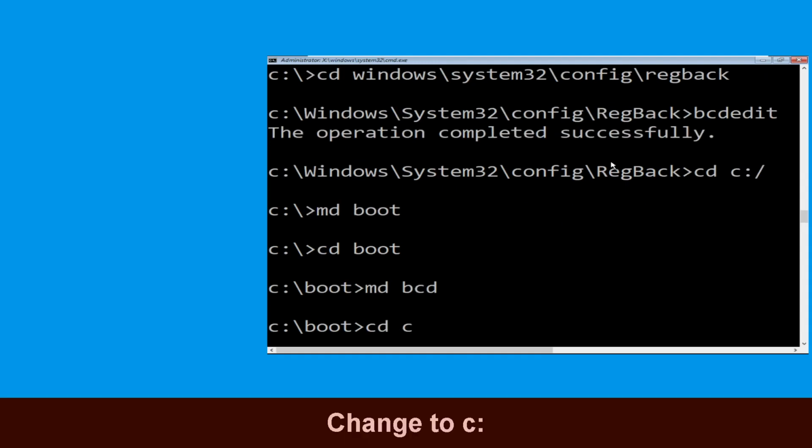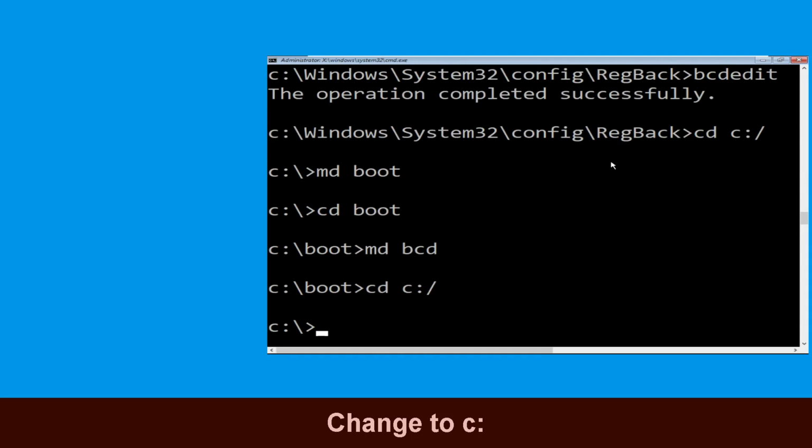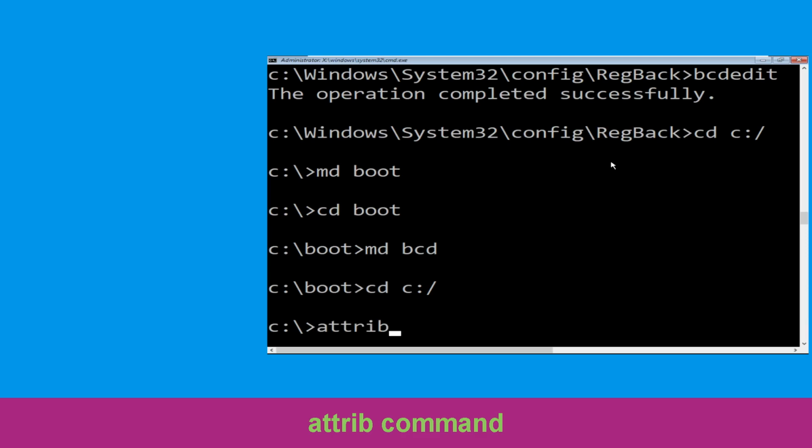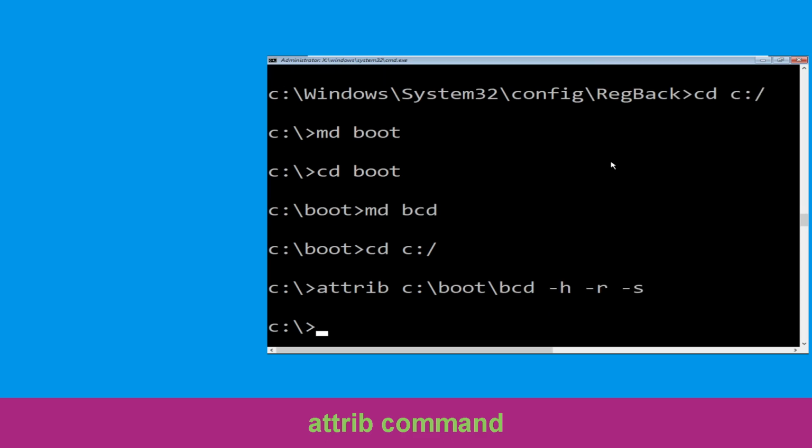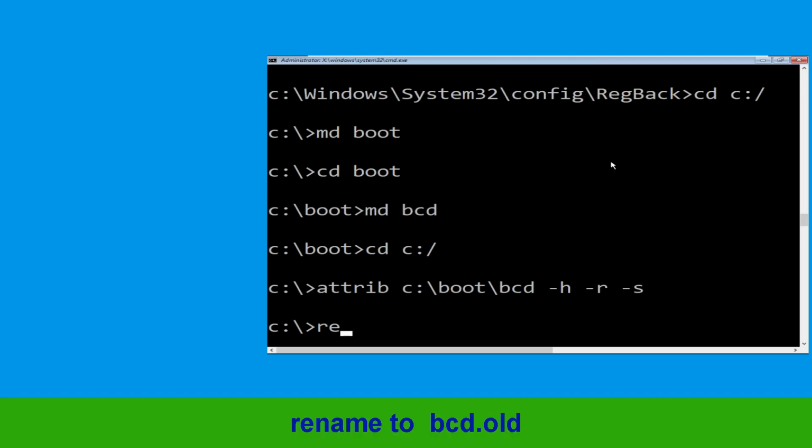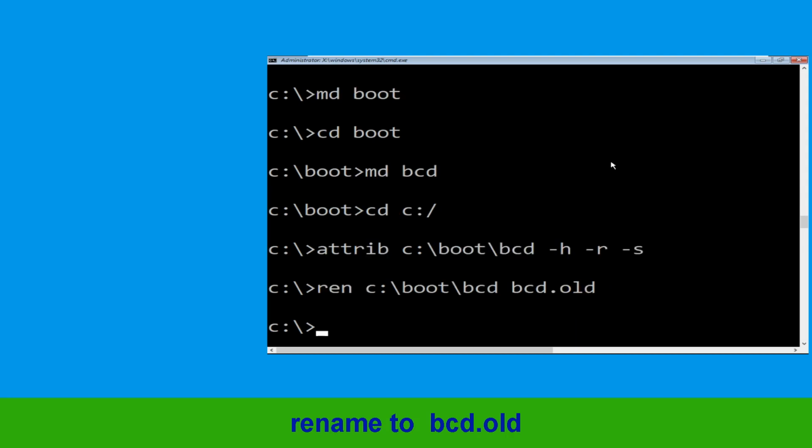Now execute this command. Type cd space C colon / and hit enter. Now type attrib space C colon -boot -bcd space -h space -r space -s and hit enter to execute. Now execute this command. Type ren space C colon /boot /bcd space bcd.olg. Then simply hit enter to execute this command. And once done, let's move to the next command.